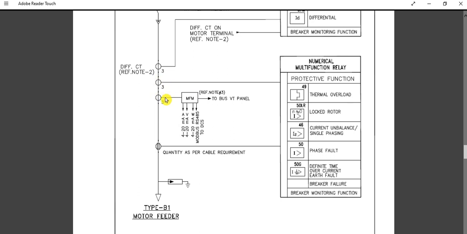Okay, now this CT is the metering CT. This is for the multifunction meter, MFM, digital multifunction meter. From here a 4 to 20 milliampere DC signal is going to the remote panels for remote interfacing. And also this Modbus RS485 protocol is available to connect with the DCS. And this is connected with the bus VT panel as well.